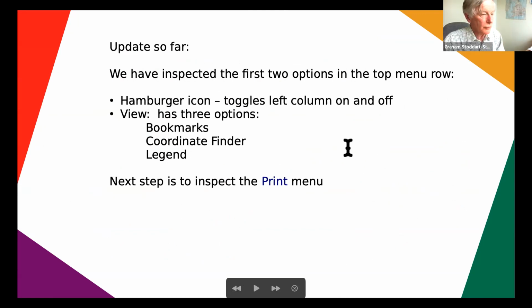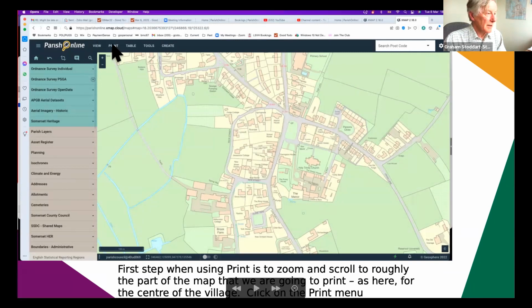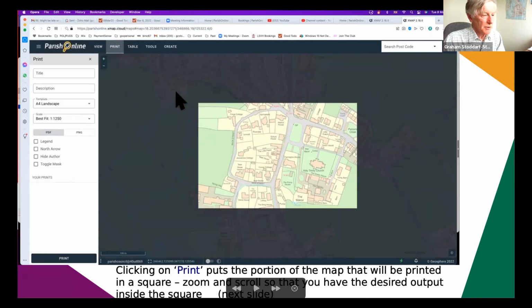So now we're going to race into print, and print is up here. And what you want to do before you go into print is roughly get to what it is you want to print. So I've zoomed in here into the middle of Long Sutton because everybody wants to have a printout of the middle of Long Sutton. And then we go up and we click on the print menu. And what it does is put a black screen around the area that you're going to see in the printout. So it's a very good way of knowing if you've got the right size that you want to print out. So if you wanted to see a smaller area in more detail, you can just zoom in.